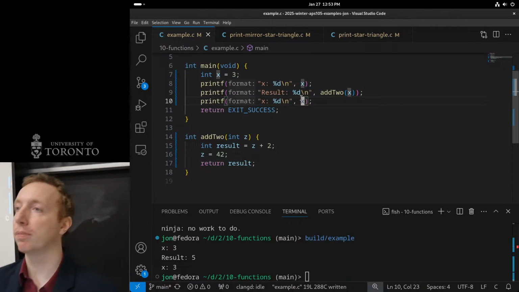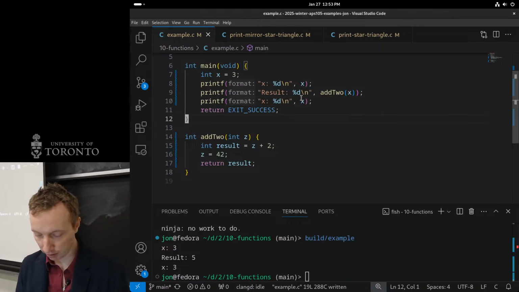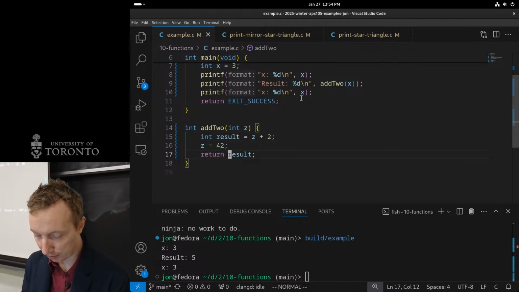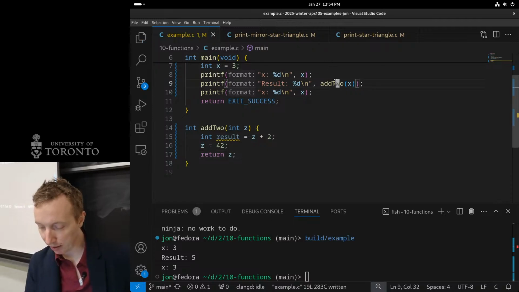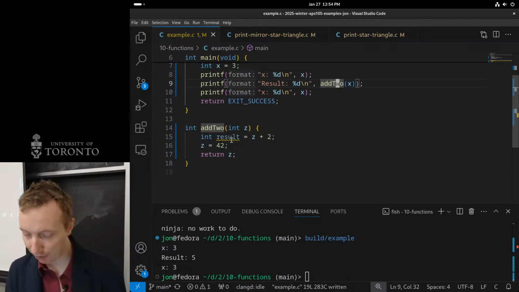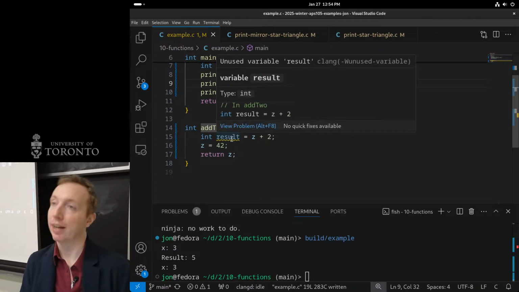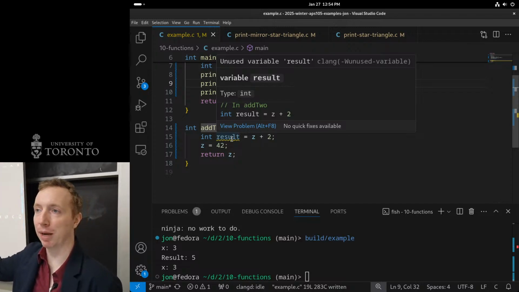Yep. If you were to return Z, we would get 42 in the third line. Yeah, so if I did change this to, instead of return result, I return Z, then this result will give me 42. But then I can see my compiler gives me a warning here that says, hey, unused variable, because I don't actually do anything with that result, so I'm kind of wasting time.